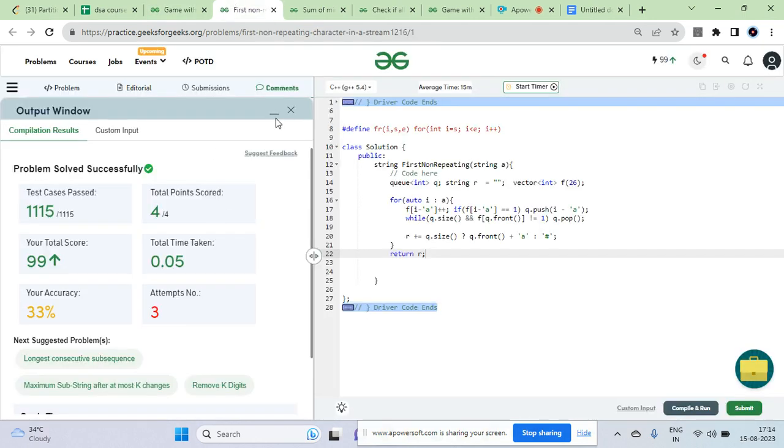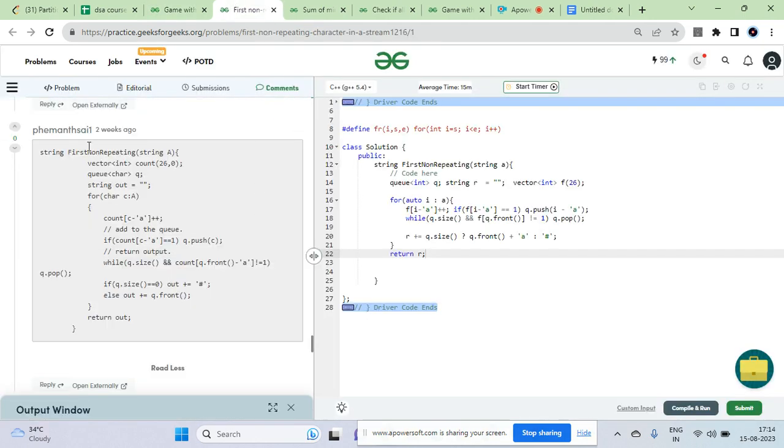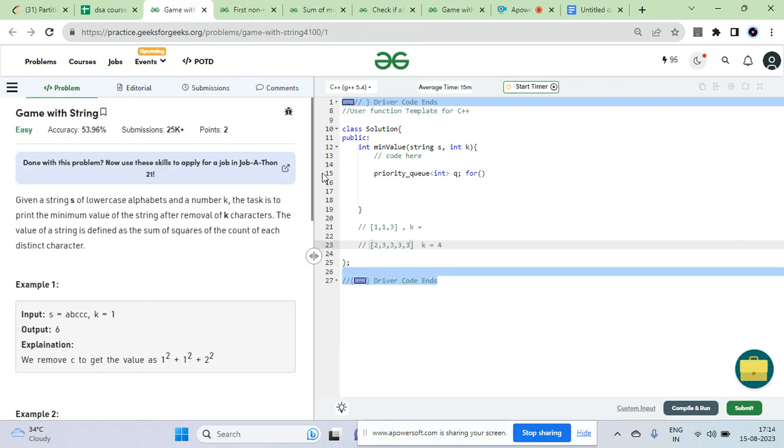So this is the next problem. And how you determine the topic was priority queue, which is related to heap, or also heap.